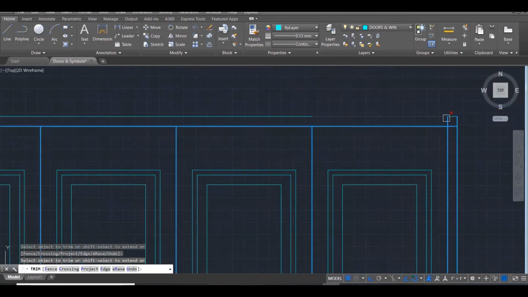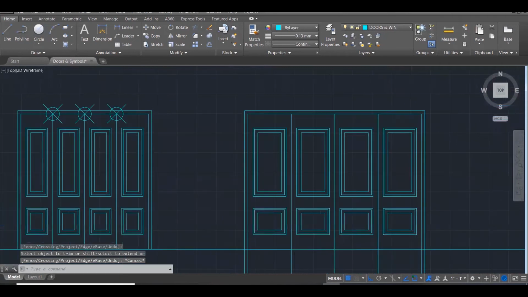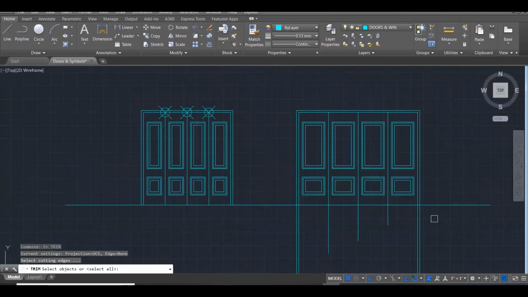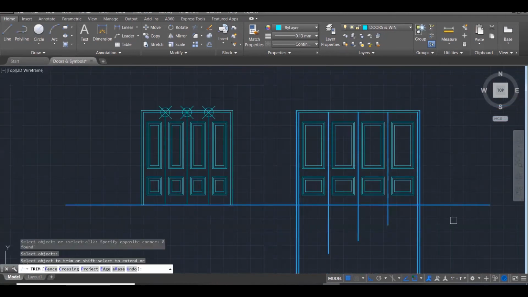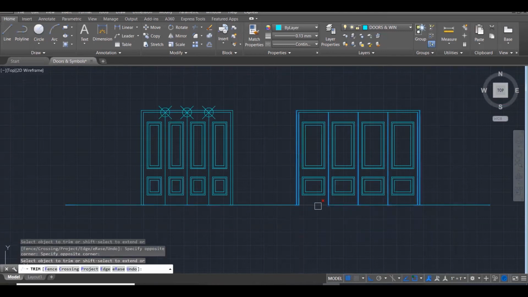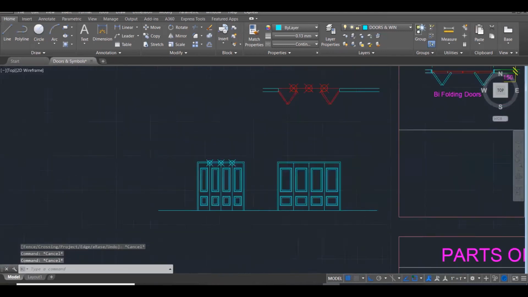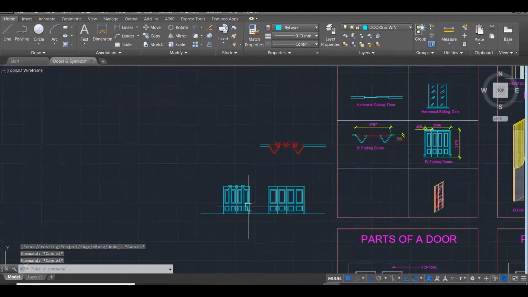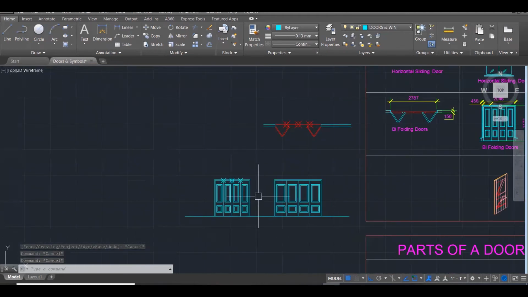So I'm just cleaning the frame because these lines wouldn't be seen on the inside of the frame. These lines just wouldn't be there. So I think this looks good. This represents the door properly. This one represents the door as in that image.